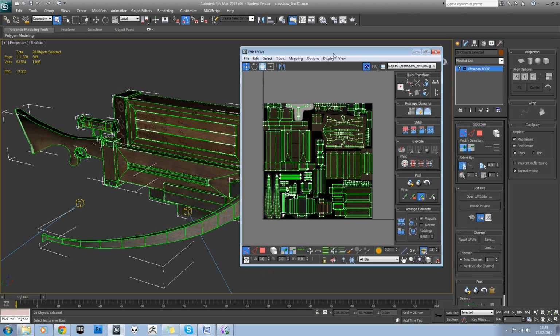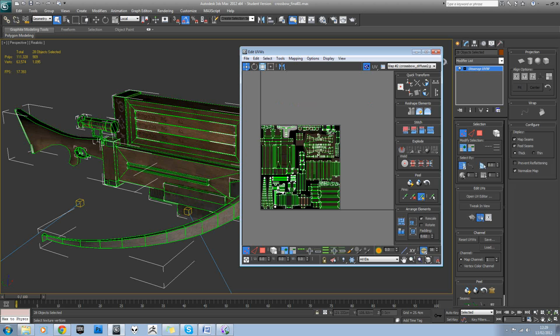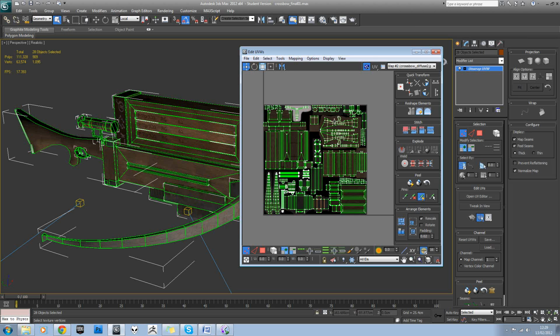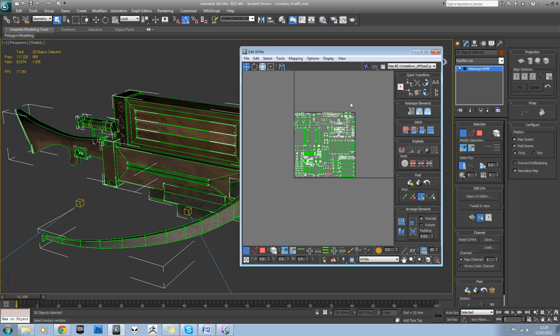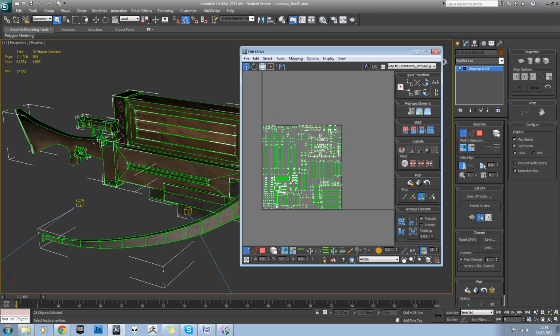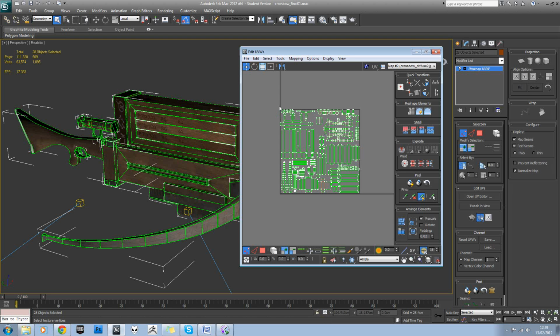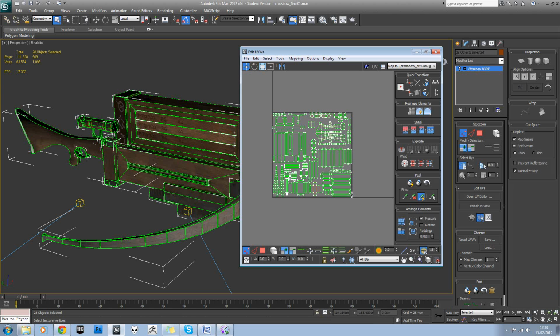Okay, so let's have a quick look at this unwrap window then. So we've applied an unwrap modifier, and we've gone to Open UV editor, and this is the window you're presented with. I'm just going to turn off that preview a sec. So you can see it can be a little bit confusing at first, but you can see you've got these dark grey borders around this square here. Now this square represents the 2D texture that you're going to be painting into.